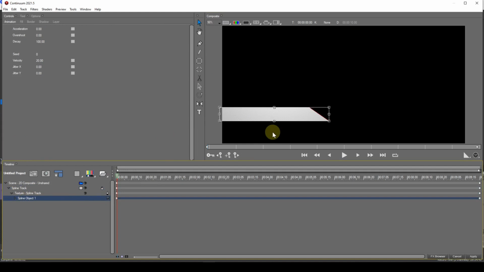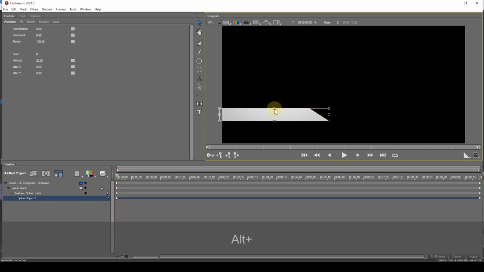This can get so frustrating. Now to continue. Hold the Alt key down and resize. This will pull the top line down without disturbing the bottom line.